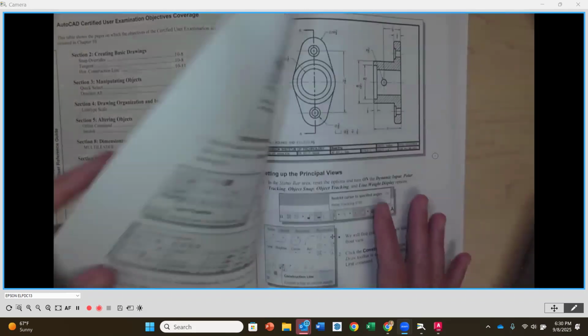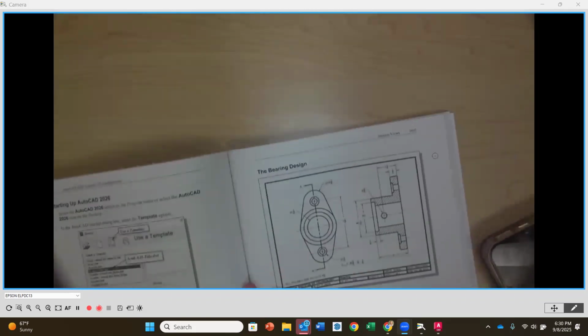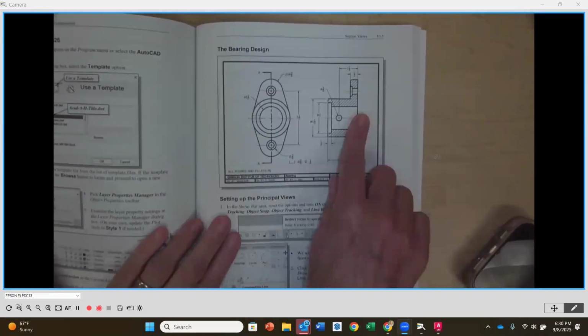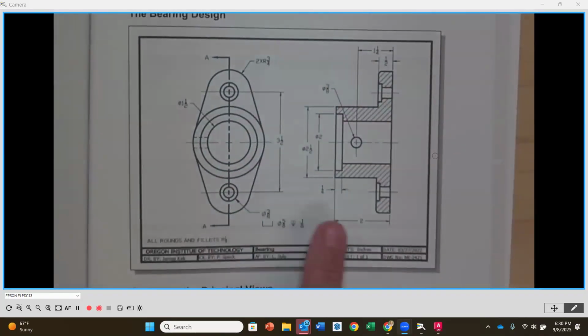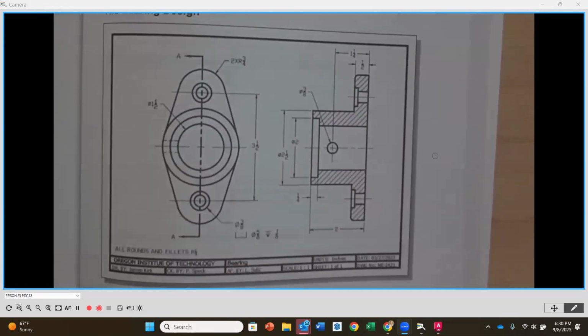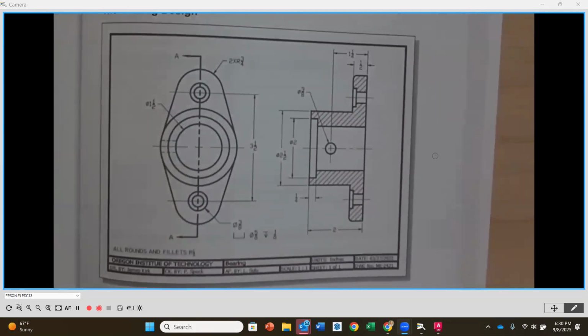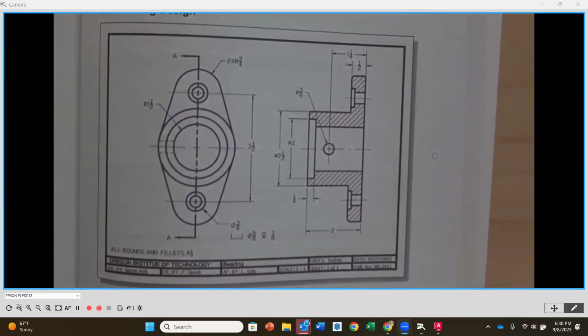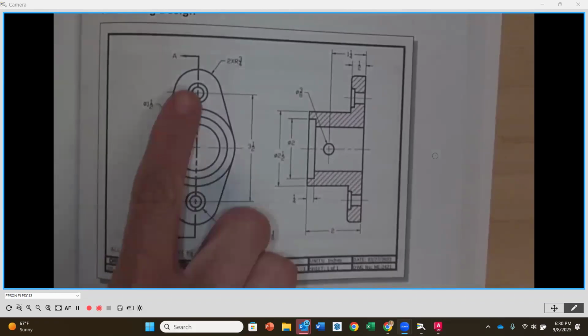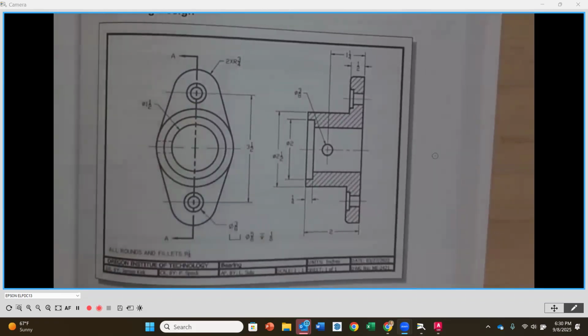But if we turn the page, you are going to find on page 10.5 the two views that we're going to be creating. Now, we are not going to be putting our drawing on a drawing border yet, and we're not going to be adding dimensions. We are just going to be drawing the two views. We're going to be adding cross hatching as well as the cutting plane line, but we aren't going to be adding any text or dimensioning at this time.